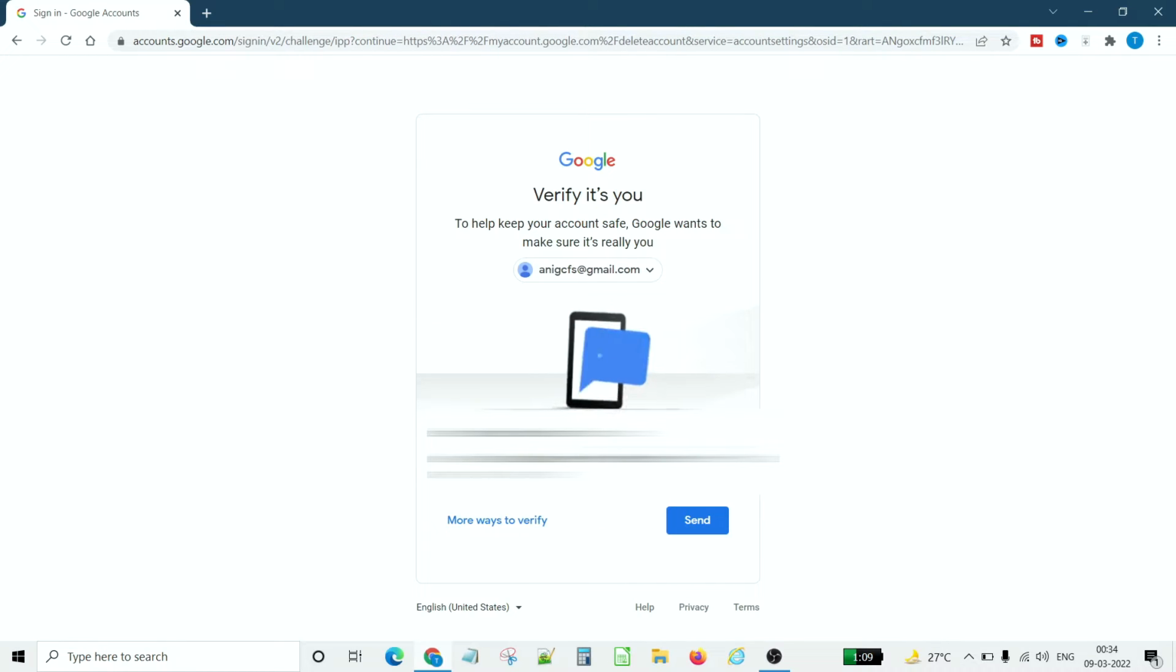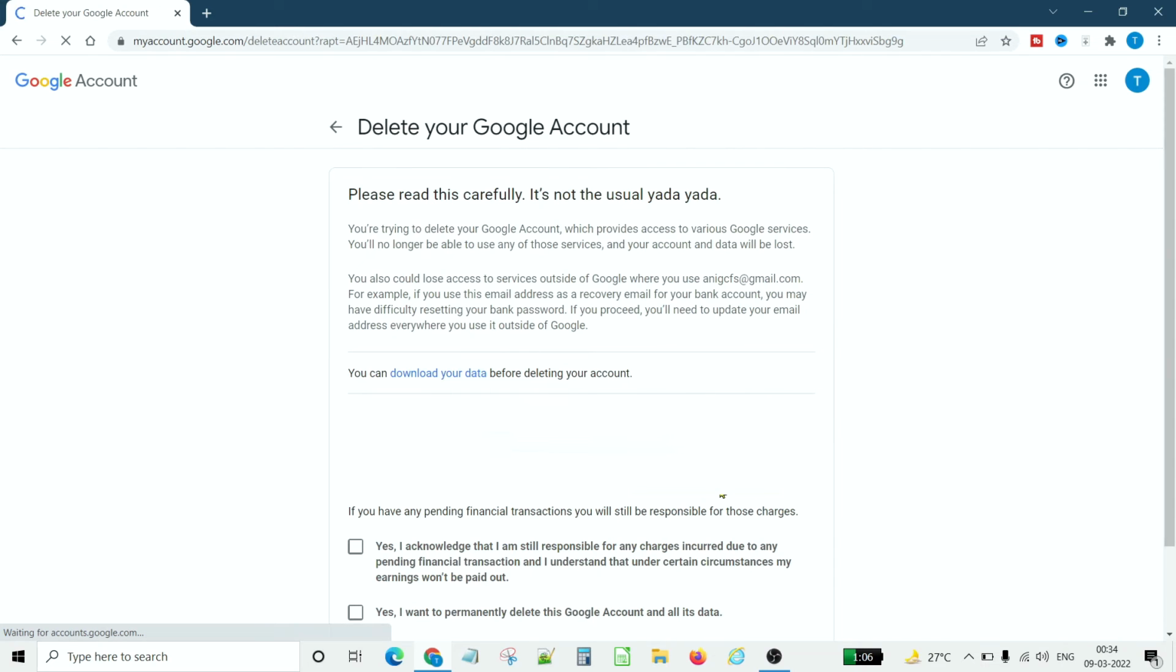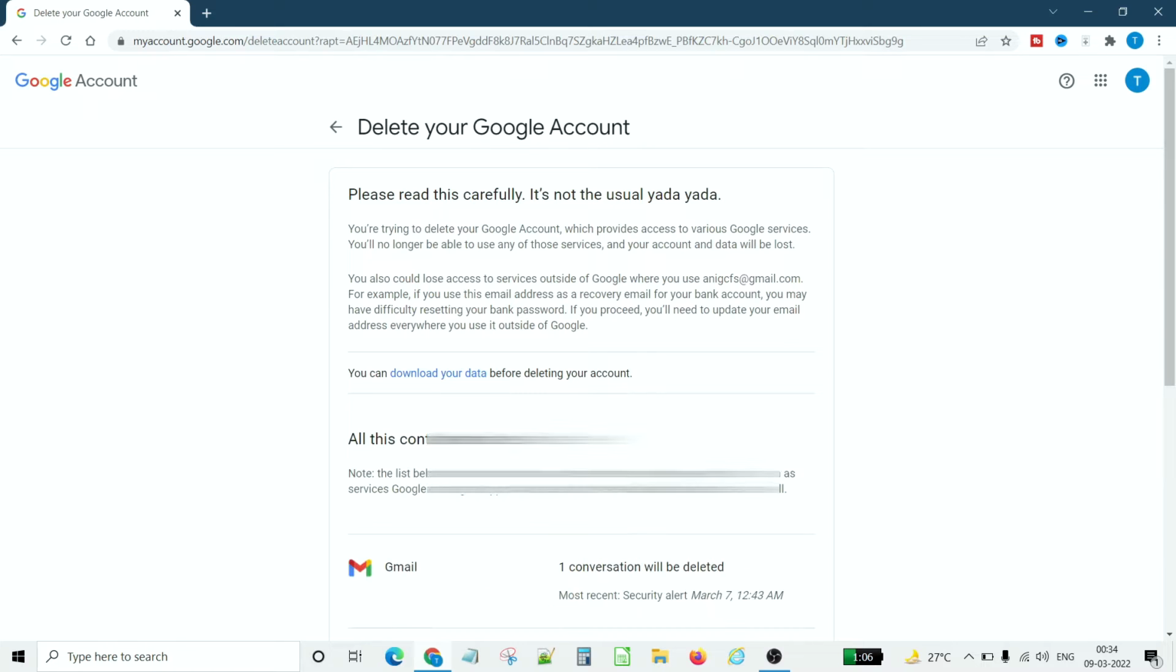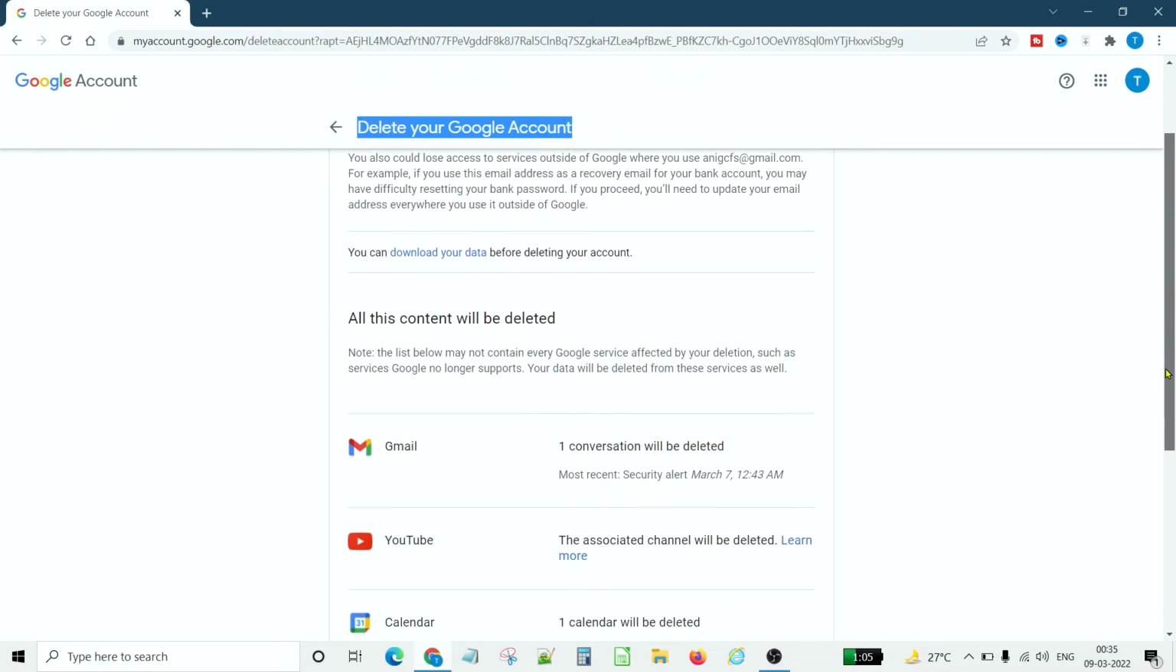Once I say next, it is now prompting me to send a verification code onto my mobile number. This is another layer of authentication which is enforced by Google at this point in time. So I say send. So the moment I enter my verification code, I have been taken to this page, where we see some options or particular options like delete your Google account. We'll have to scroll down a bit.